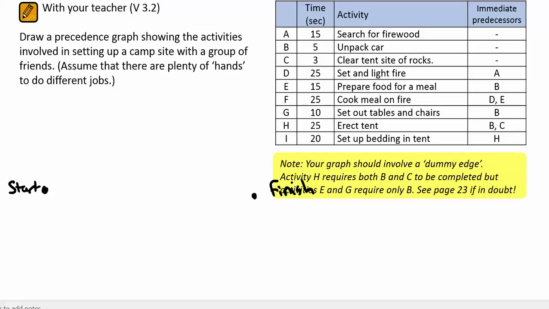Now in V3.2, you're asked to produce a precedence graph from a listing of all these activities. Clearly, we've got a start and we've got a finish. Now, obviously, the finish will be at points which have no following sequence. So I seems to be a finishing point. G has nothing leading on from it, but H does have something that then follows on.